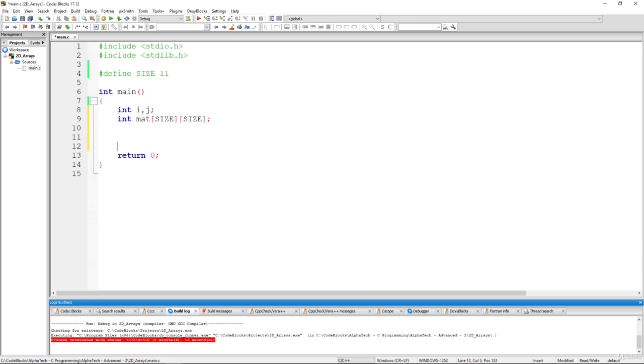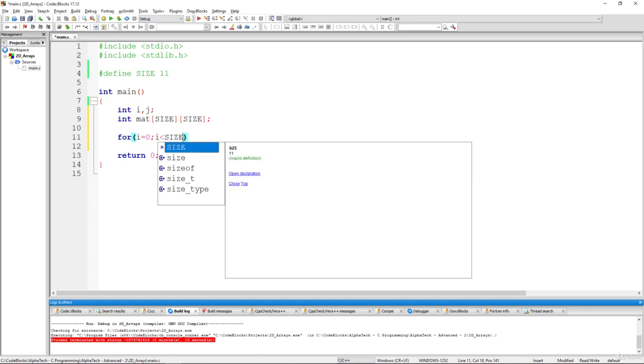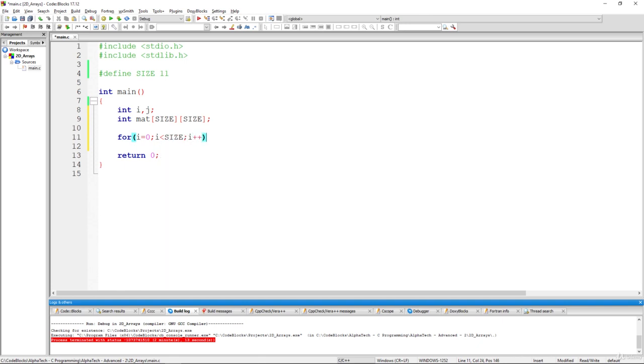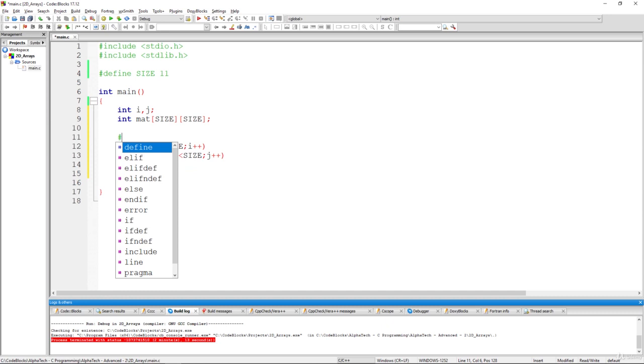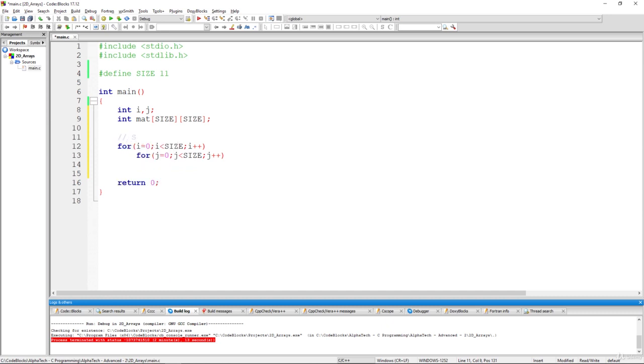Now I want us to start from i equals 0, as long as i is less than size, iterating over all the rows. Now inside it we are going to iterate over all the columns, right? So j equals 0, j is less than size, and j plus plus. And what we are going to do right now, let's call this our first step. Step one is to fill the values in the table.